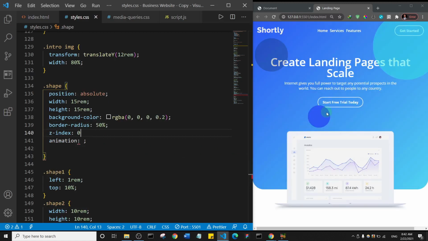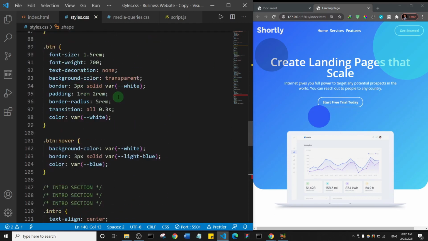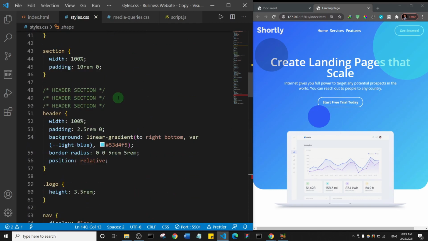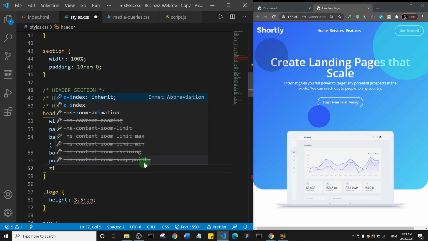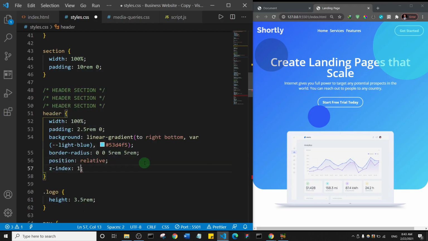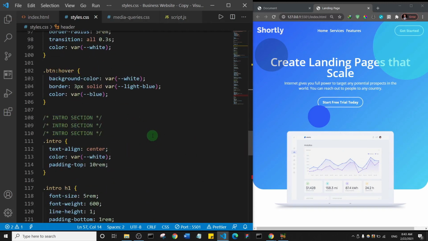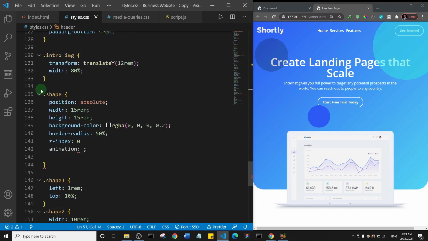It doesn't change anything because we've not set the Z index on the header. So I'll come to the header. Where is the header? And I'll give the header a Z index of, let's just say 1, and save. So I think it's still on top. Okay, let me just make sure I did it in the right place. Oh, I didn't put it on this one. Okay, so that's why.